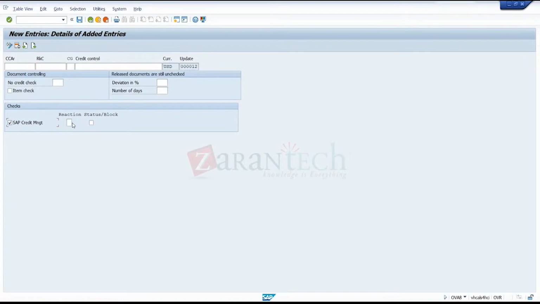So we have the SAP credit management. So what are you giving here, like block, risk? So what are you giving here?